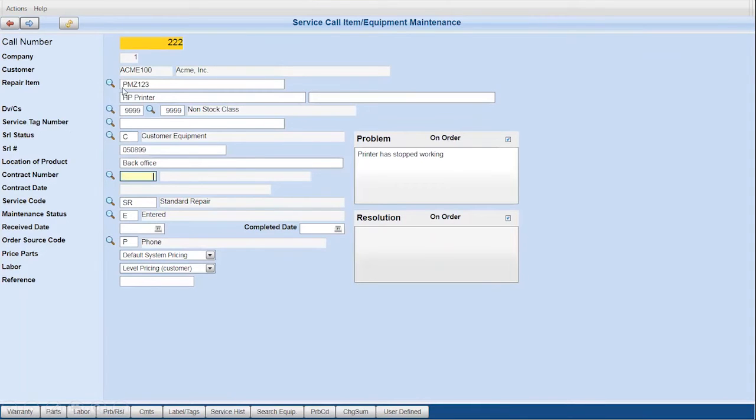And so the customer called in. This is the item that they want to have maintained. They told us it's in the back office, and they've given this description of, well, it stopped working. Maybe it was working yesterday, stopped working today. Which is a nice way of indicating what the problem is. It'll give the technician some information on what needs to be done.